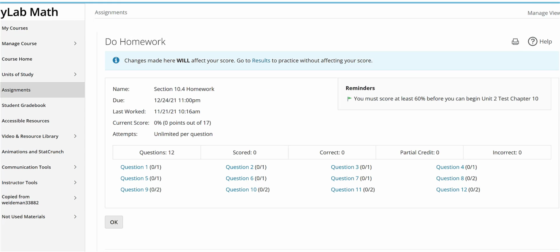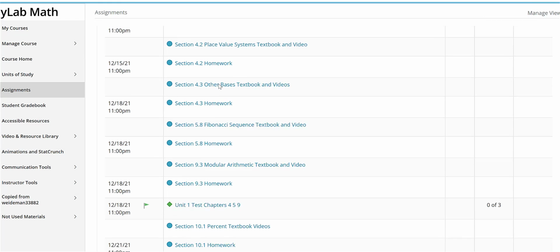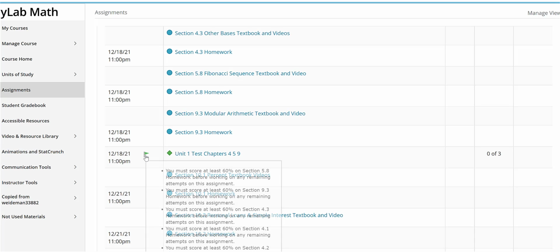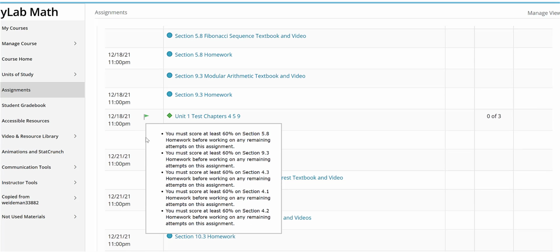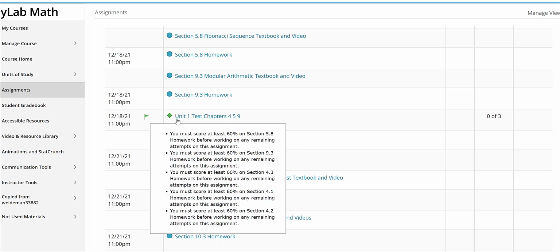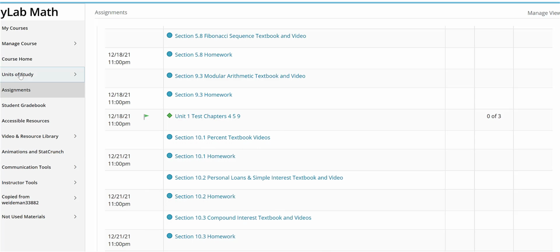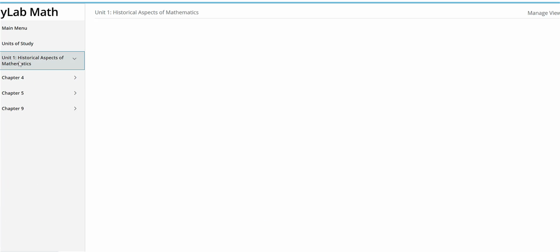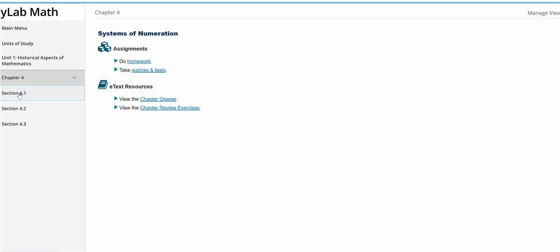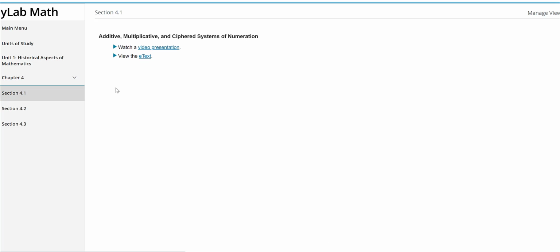And if we go back to the assignments page, I wanted to point out for you that on the unit test, there's a little green flag here. You have to get 60% on each section homework in order to unlock that unit test, and the flag will keep track of which assignments you've not reached that goal on. Also wanted to point out on the units of study, in case you want to try using these, if you go in here and drill down to the section level, like here, the first section we cover is 4.1. There's the video link to that section, and then also there's the ebook if you wanted to take a look at that.